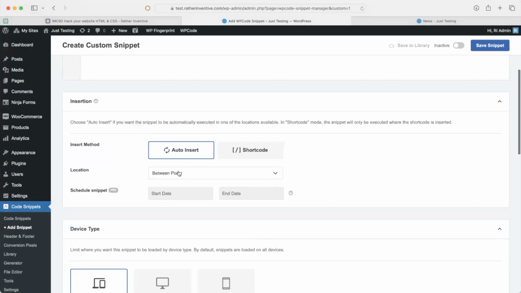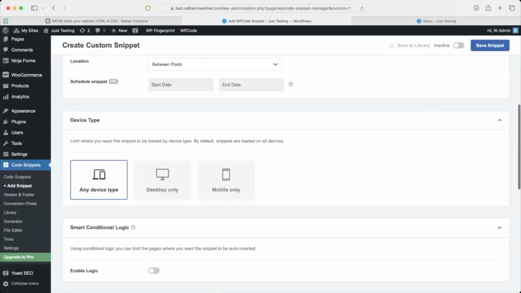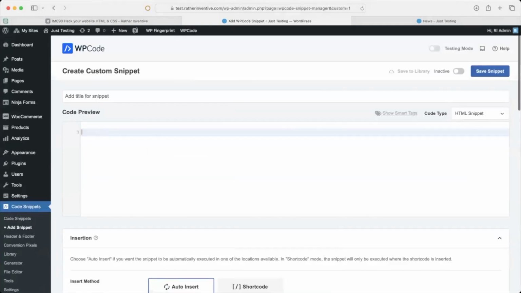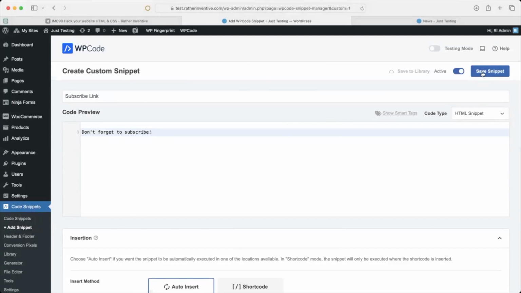So anyway, we've set this up. We want this code to auto insert between posts. Let me copy in the code. So what I'm going to do first is just keep it simple. We'll put, let's actually type into the box. Don't forget to subscribe. Okay, so it looks like we've got everything there. Let me give it a name. I'll make it active and save.